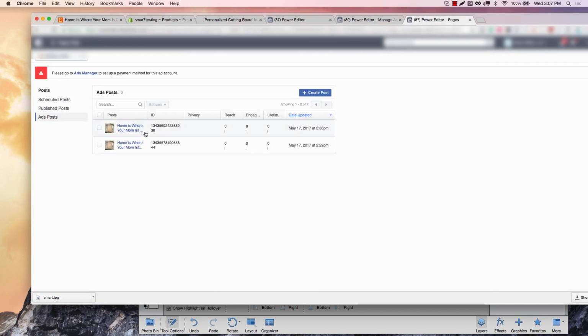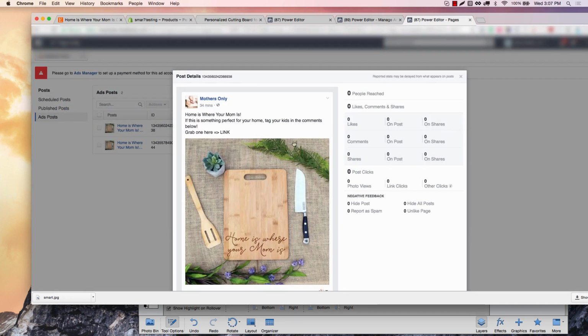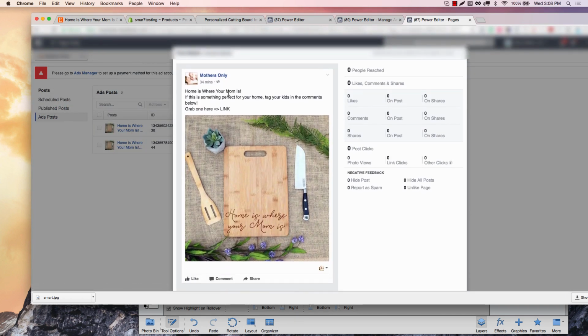Here's what the ad is looking like. So let's go ahead and pull this up. So I said, home is where your mom is, right? Because I really like that phrase because it already invokes so much emotion.